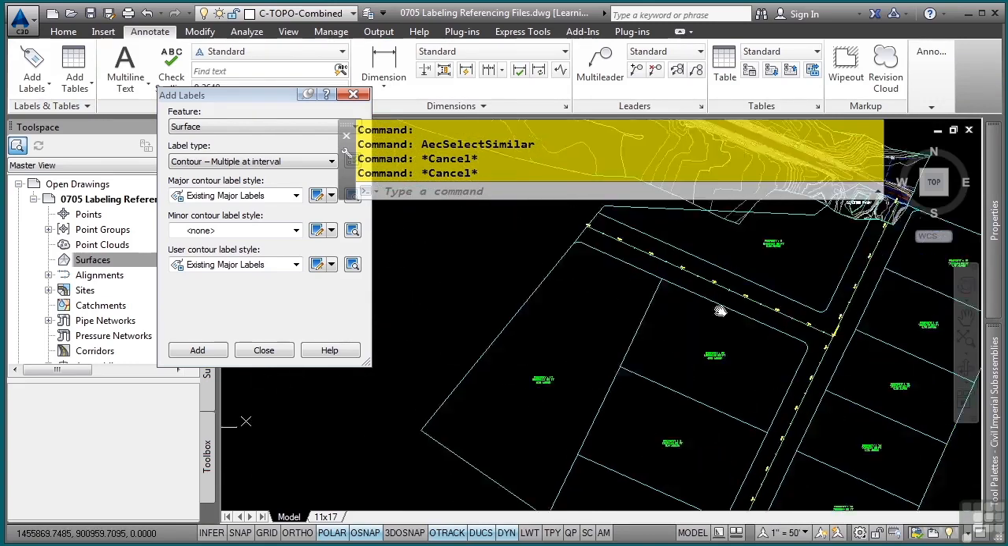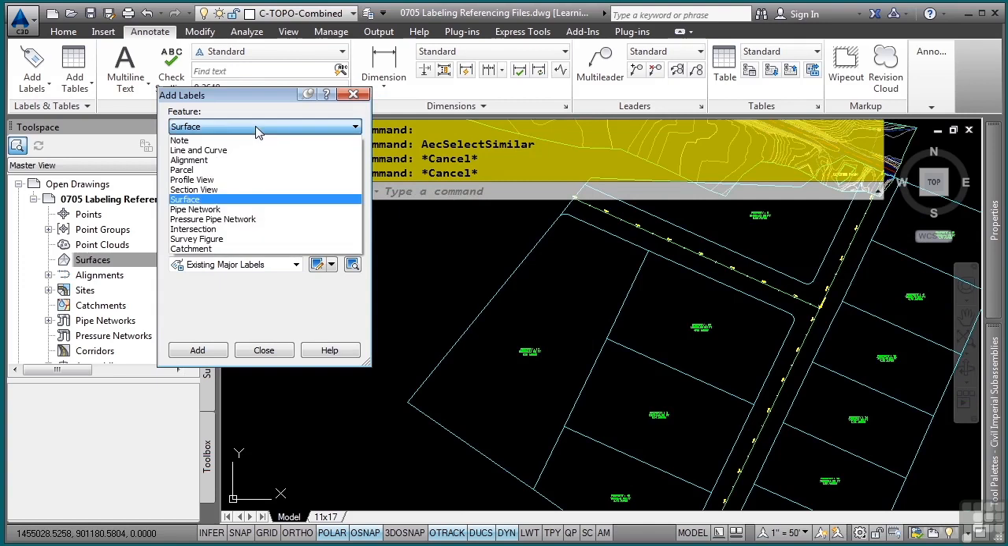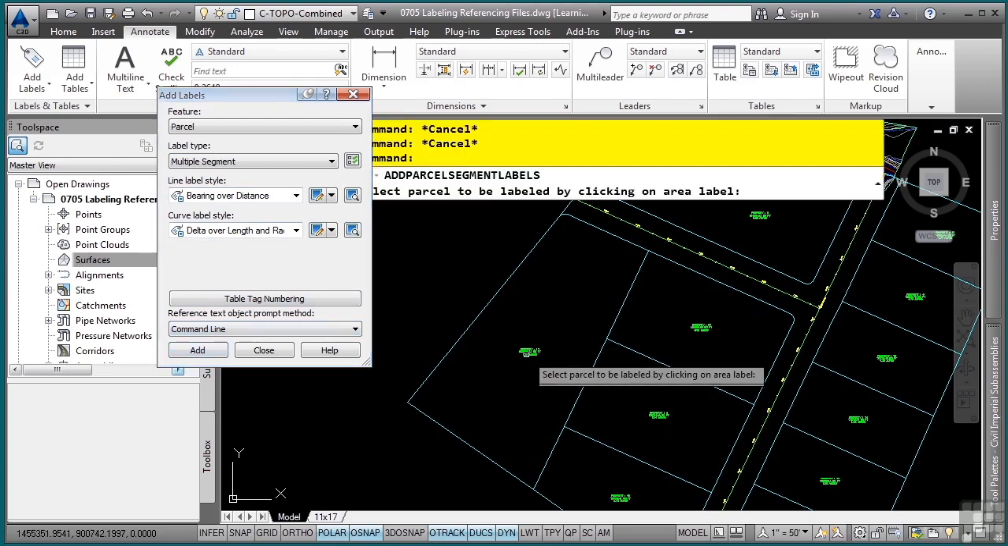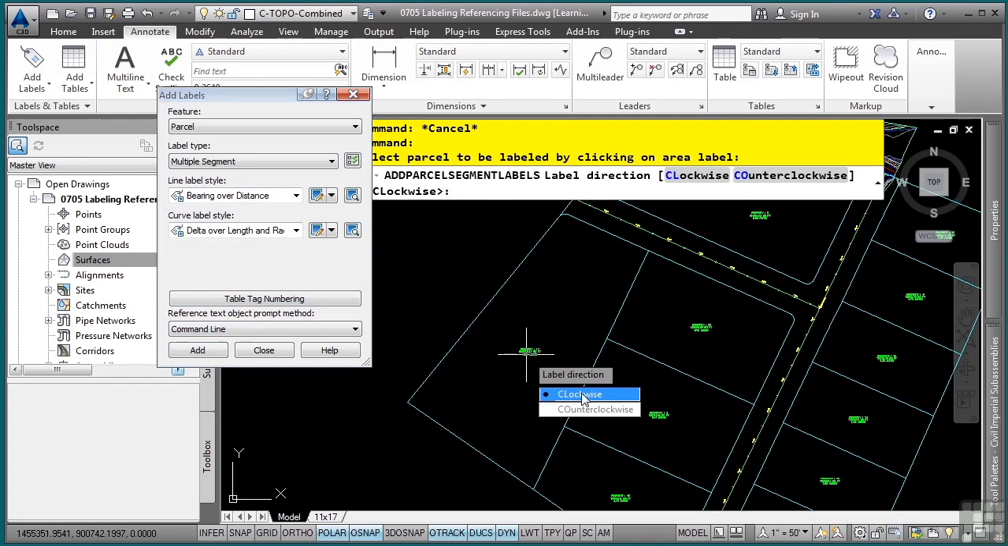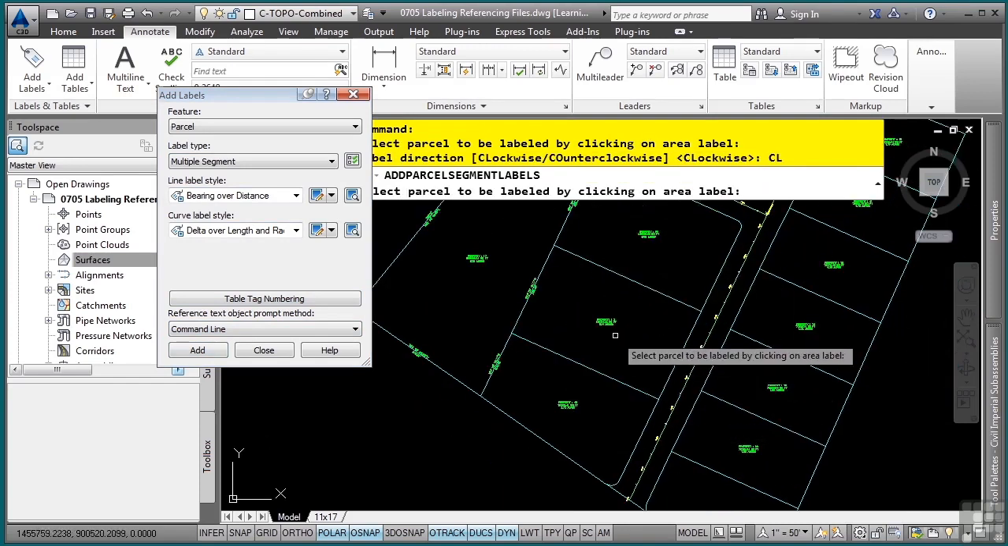Let's look at these parcels. So in this same exact dialog box, I can just choose the feature that I want to annotate, and I'll choose Parcels. And then I'll go ahead and select Multiple Segments. Choose the correct line and curve label style, and then I'll simply click Add, and then all I have to do is select the area label and define the direction that I want the labels to be placed, and just like that, I am placing my labels.